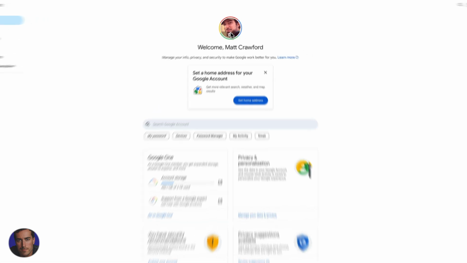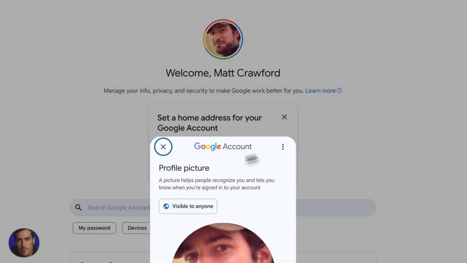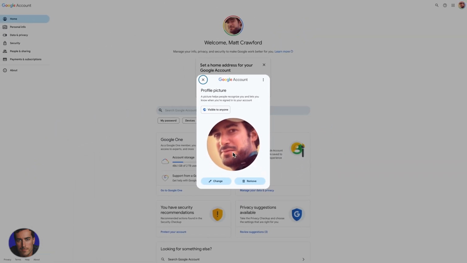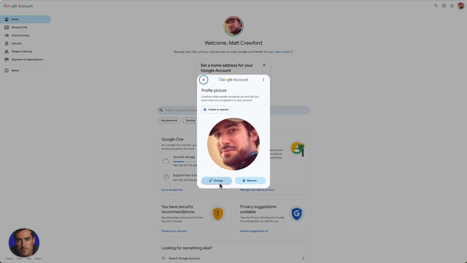So in order to actually remove this image, if you don't like this image, you want to replace it, you just need to click here on the image itself, and that will bring up this screen showing the profile picture. So we can change it out, we can add a new one, you can put one in from your computer and just upload the image pretty simply from there.